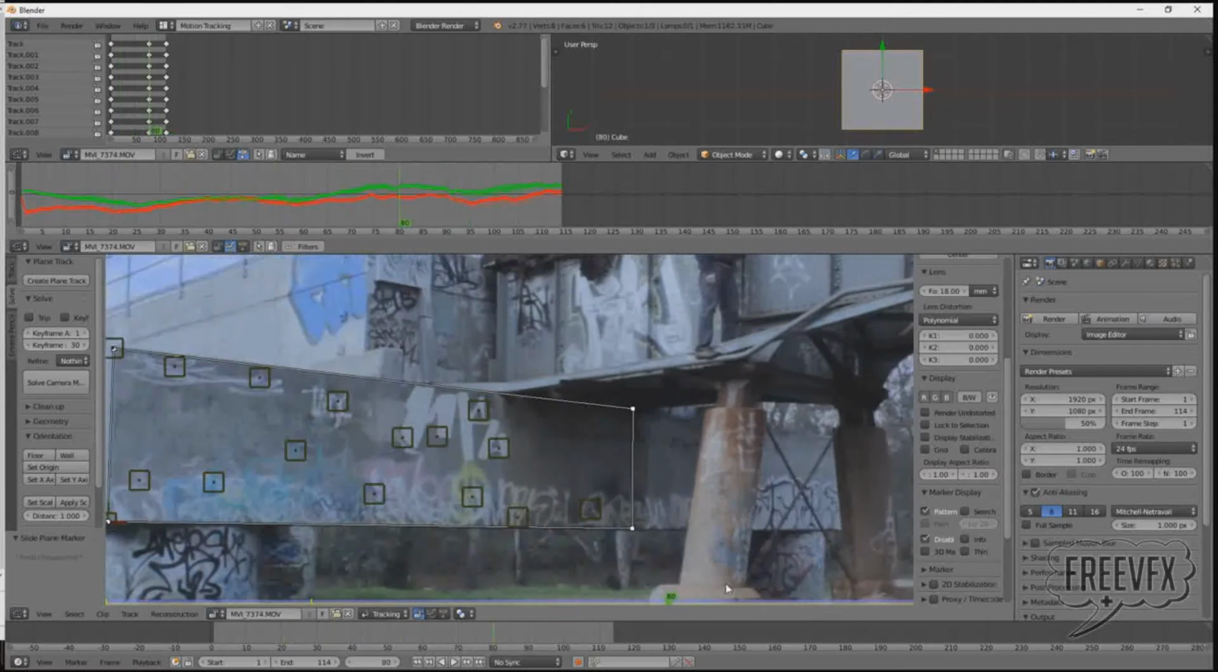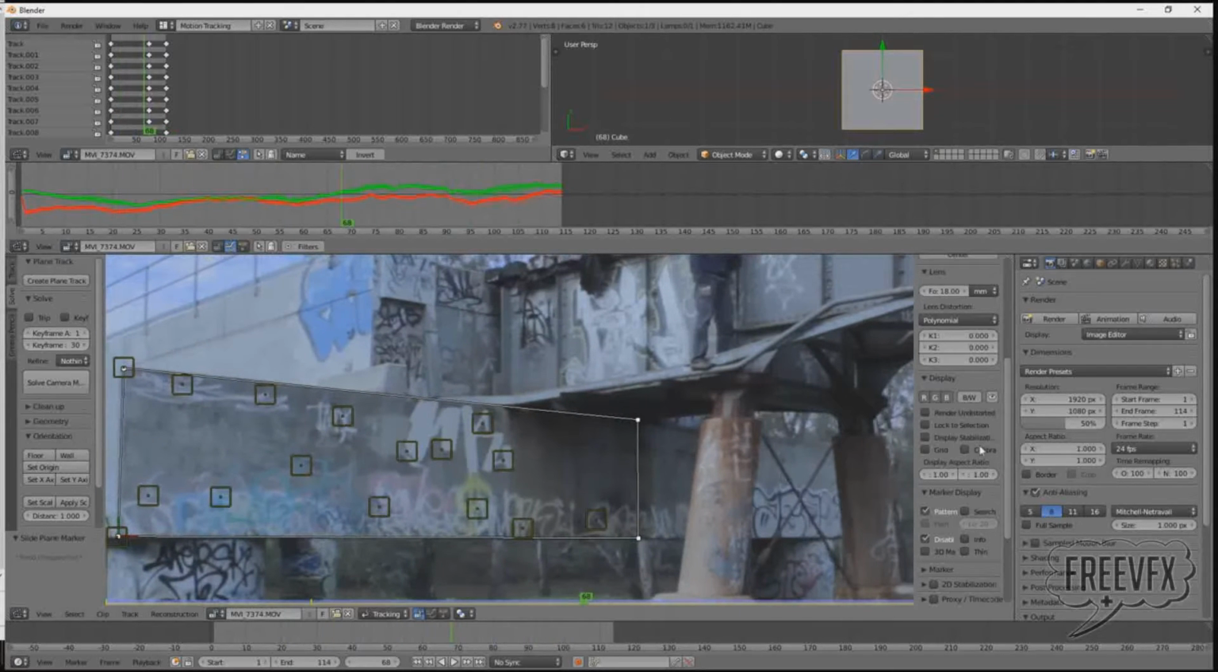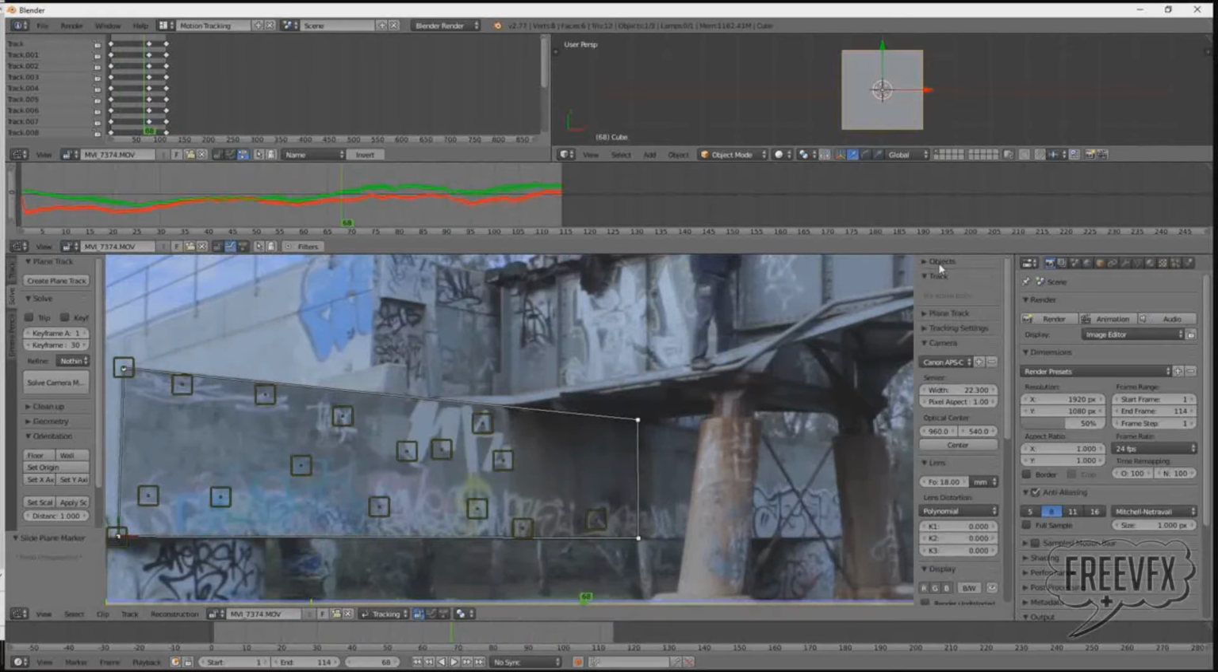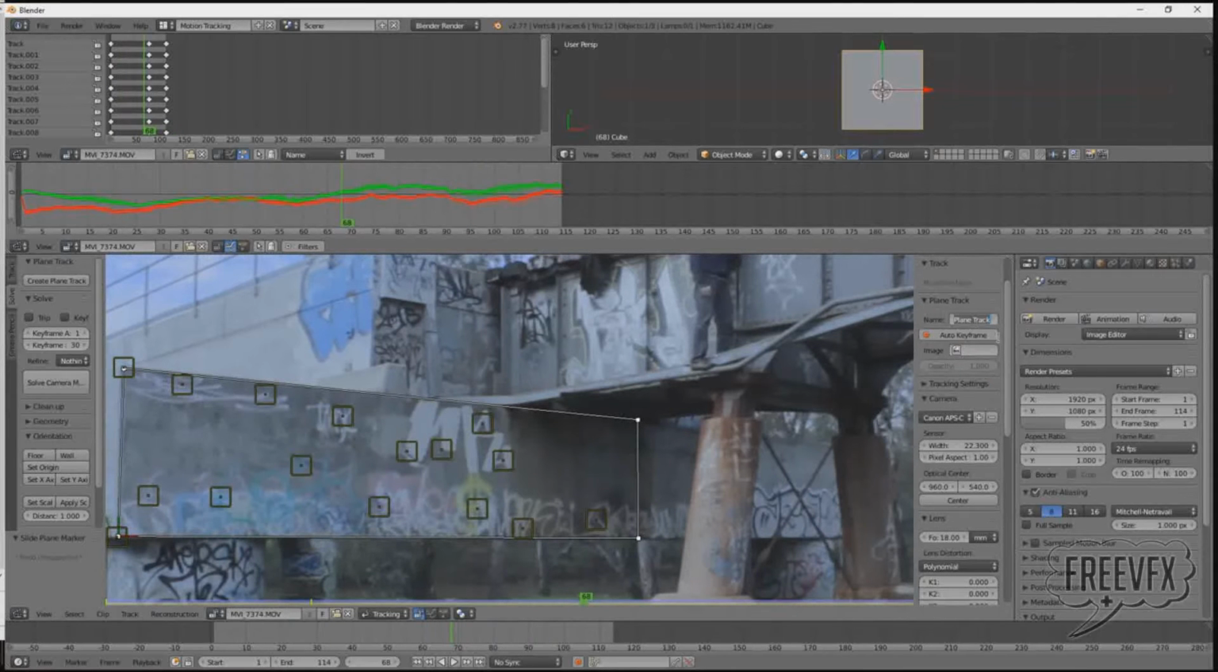Now that we've got our planar track sorted, the first thing we're going to do is go ahead and name that planar track. The way we're going to do that is we're going to go to plane track on the right hand panel. We're going to expand it. We're going to change it to Hologram and hit enter. So our tracking is now done.